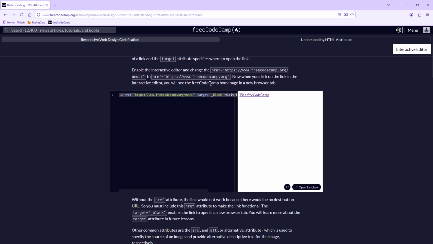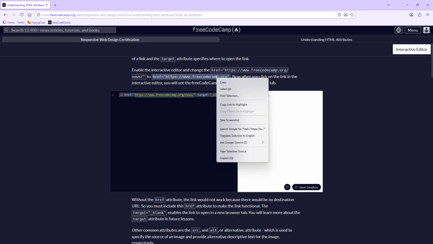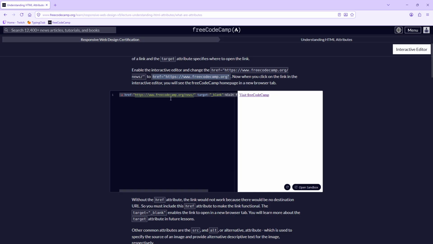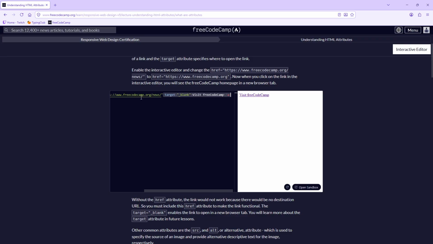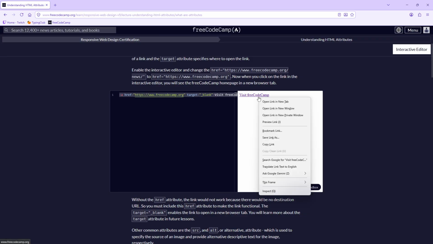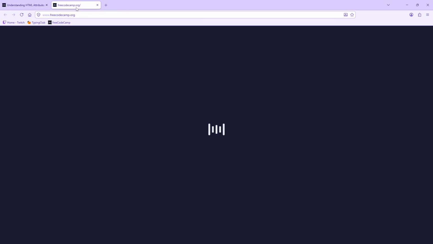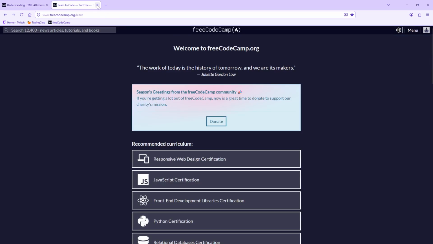Enable the interactive code editor. Change this to this. Oh, whoops. I'll do it like this. Okay, I was like, that's really weird that it's doing it like that. Okay, whoops, that's a backslash. You'll see a freeCodeCamp homepage in a new browser tab. Cool.